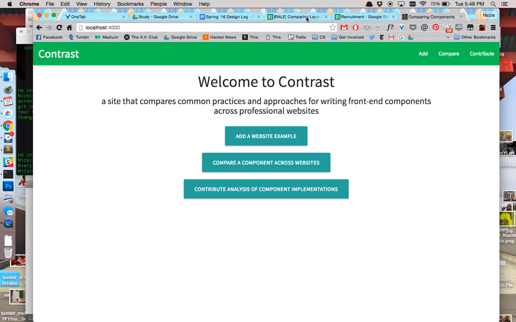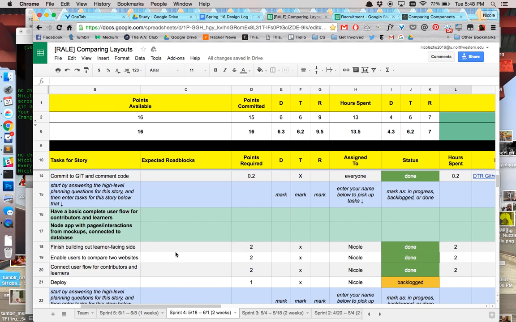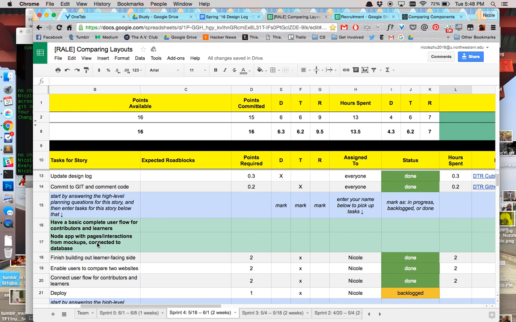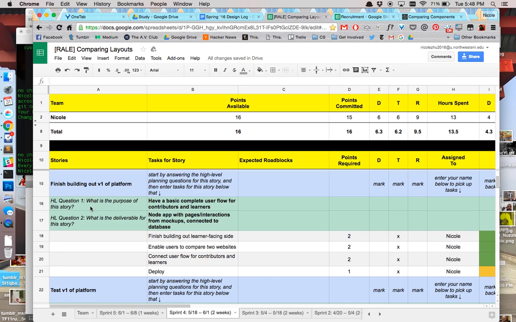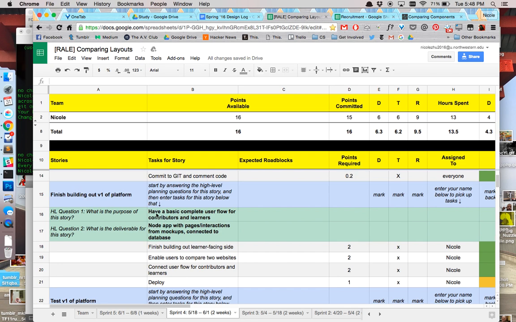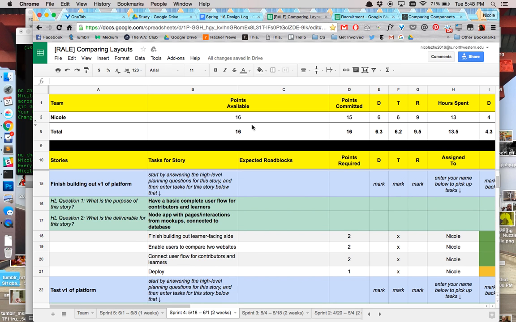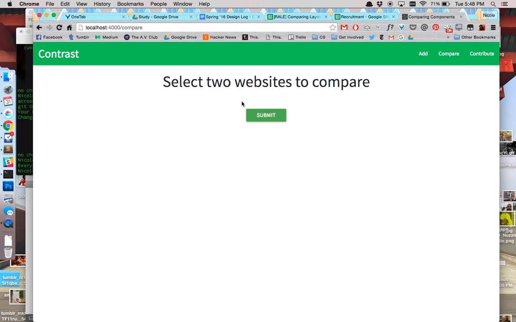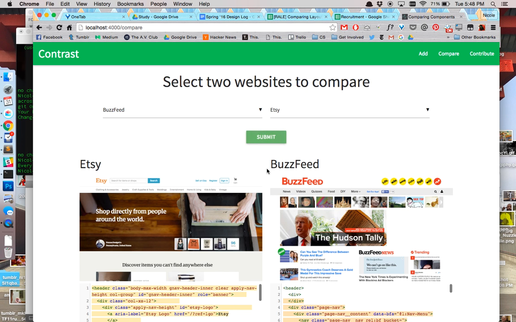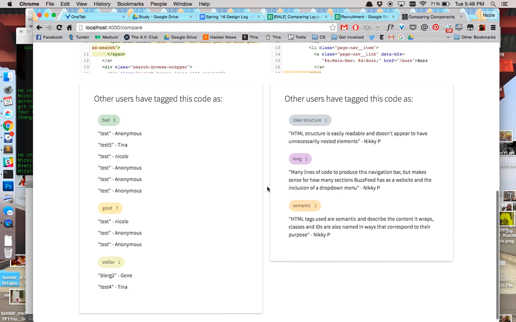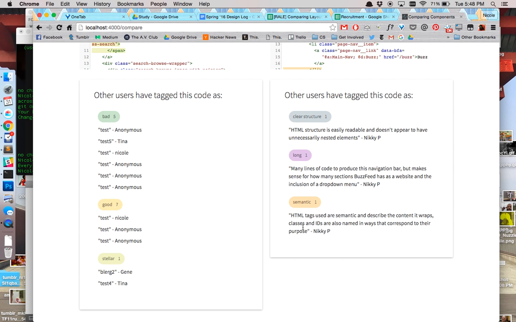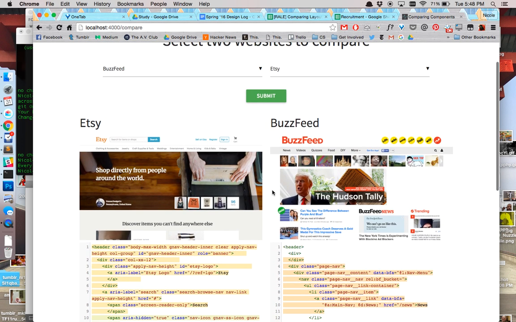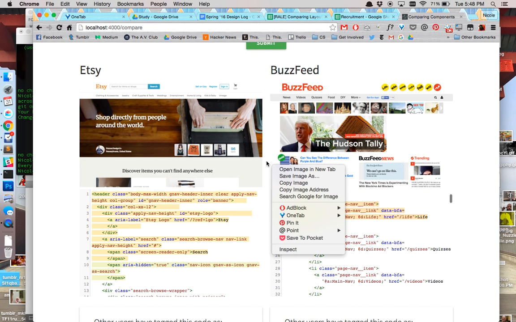So for Sprint 4, the big first half of the sprint was focused on building out the platform, and that just meant having a basic complete user flow for both contributors and learners. And so I built out the learner facing side, which allows users to compare two different websites and get a full annotated view of all of the comments and annotations that other experts have provided.